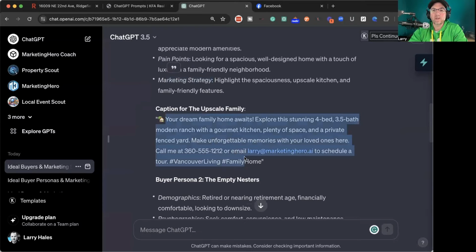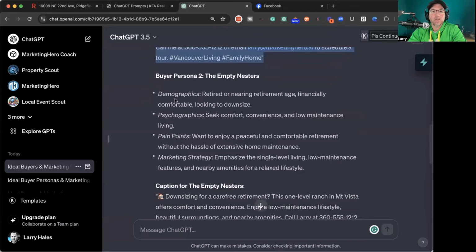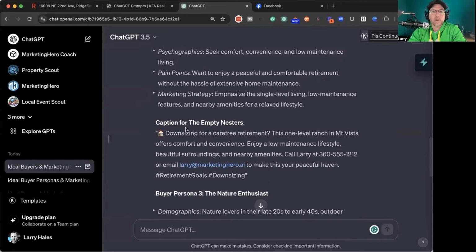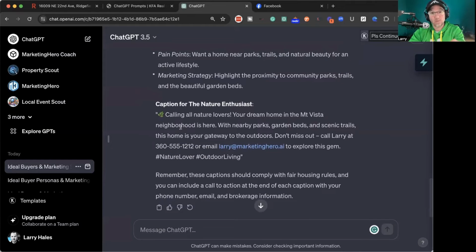Your dream home awaits. Explore this 4 bedroom, 3.5 bath with a gourmet kitchen, plenty of space, private fenced yard. Make unforgettable memories with your loved ones. Call me. Look at that, phone number, email address, and we even have some hashtags in here, which is kind of cool. Buyer persona 2, it's the empty nesters. Buyer persona 3. Do we have a buyer? Okay, so we don't have a buyer persona 3.